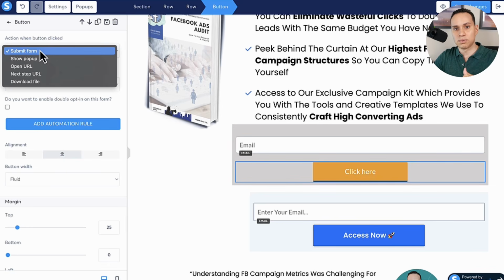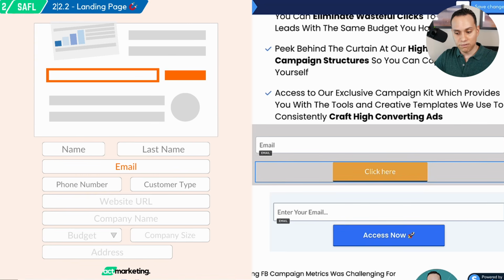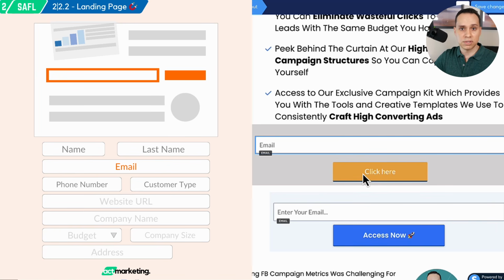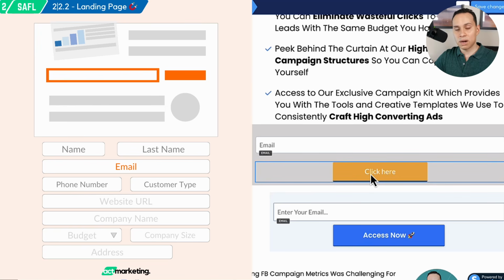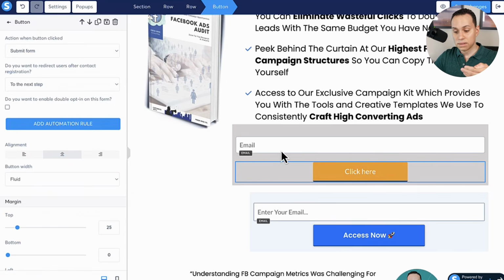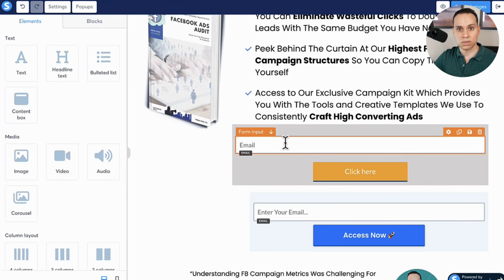So this is why it's important that you choose the correct page type, because by submitting form, now Systeme knows that when someone hits submit, take all that information, ship it over to your email list, and that's a whole other series of automations and things. And then, of course, the button will automatically put someone to the next step in your funnel process. And again, email is all we need for this. So that does it for the last real step.